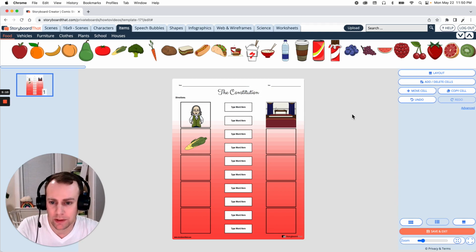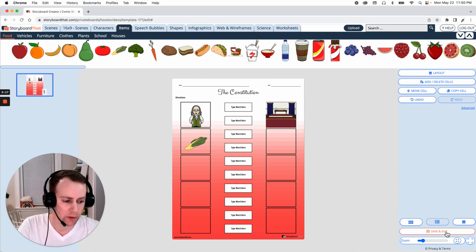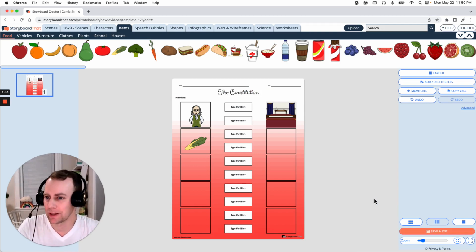All right, perfect. Now, when you're all done making the changes to your matching template, all you have to do is click the orange Save and Exit button down on the bottom. And that is how you make a template using Storyboard That.